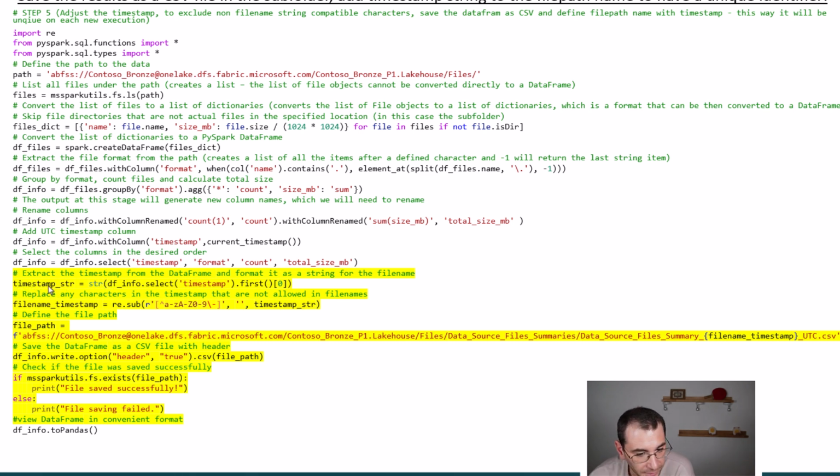The first one is we define a timestamp string, and we convert the timestamp to a string. So all we have to do is select the timestamp first row from the column to convert it to a string. We do that here with the str function, and then we replace any characters in that timestamp that are not allowed in the file's name.